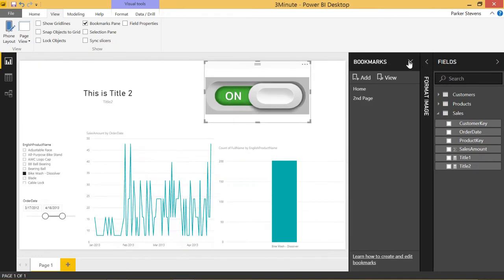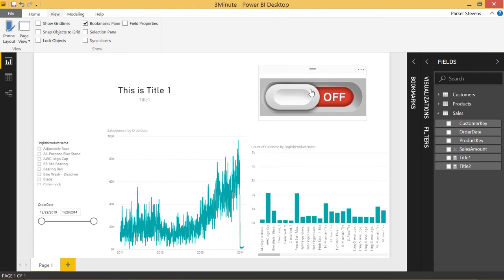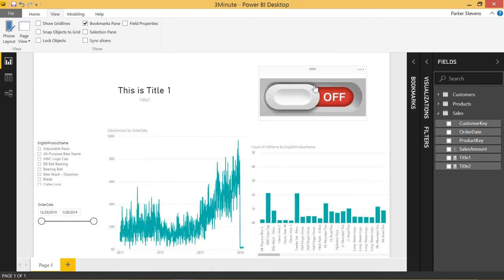So let's just take a look at what we've done so far. Now that we have two pages, we can control click, and what do you know? It's a link to the other page. That's really awesome. So now, using the selection pane to easily hide and show visuals, we can add those bookmarks to these pictures and be able to see two totally different reports all on one page.